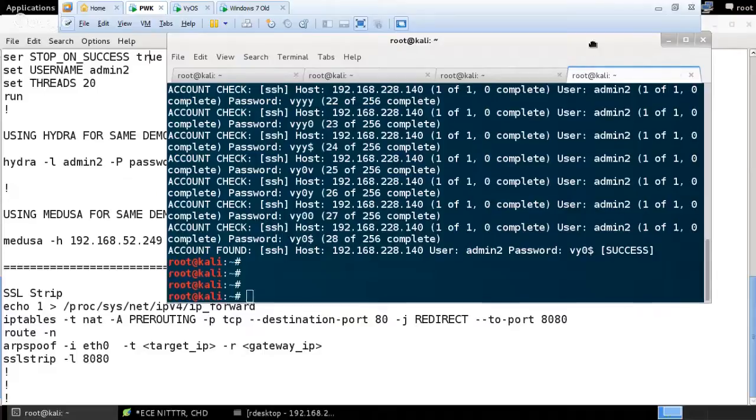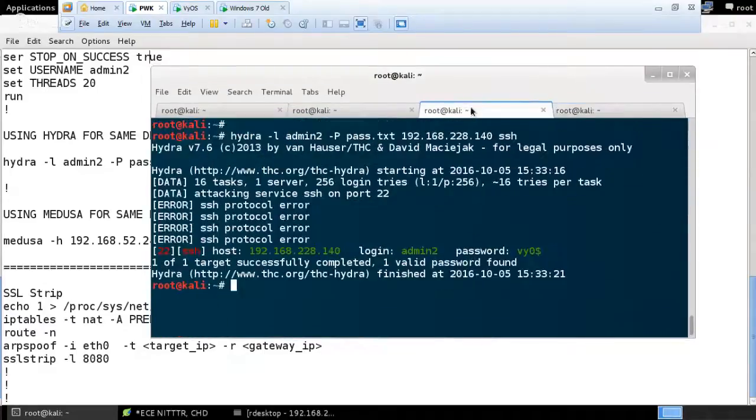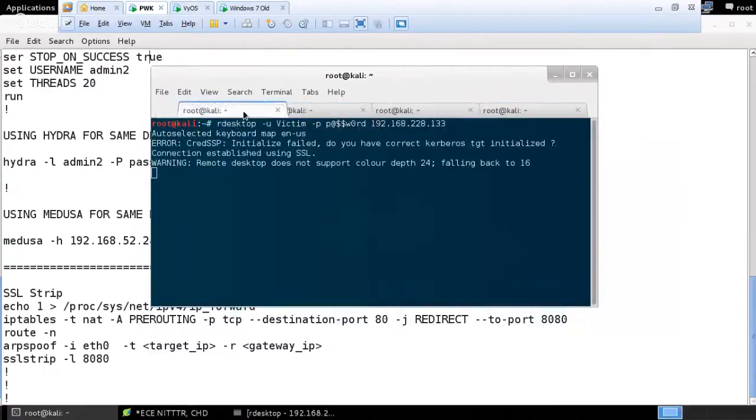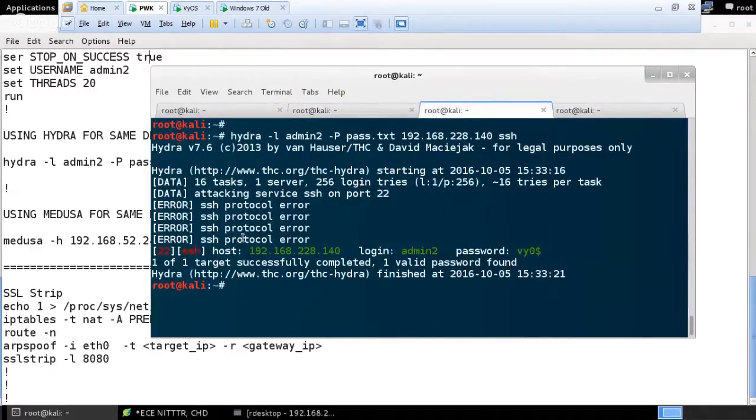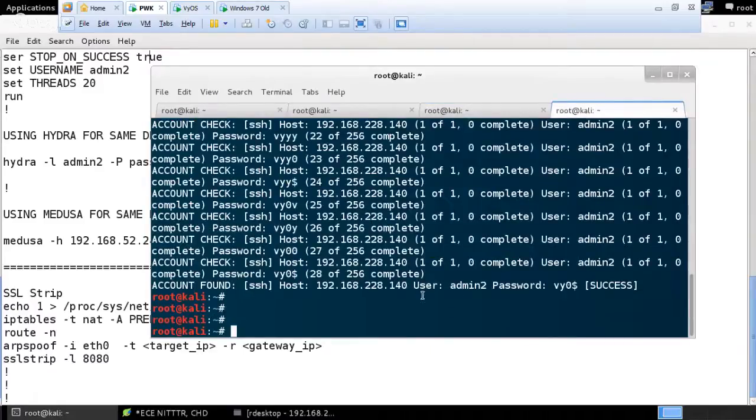So this was what I had in mind to demonstrate how you can brute force the credentials of a router. This is in front of you: this is our Metasploit, this is our Hydra, and this is our Medusa. Now let's go ahead and try to strip off the SSL header.